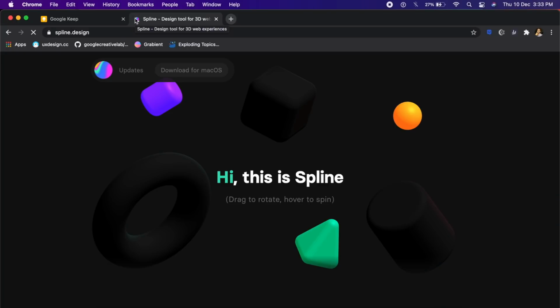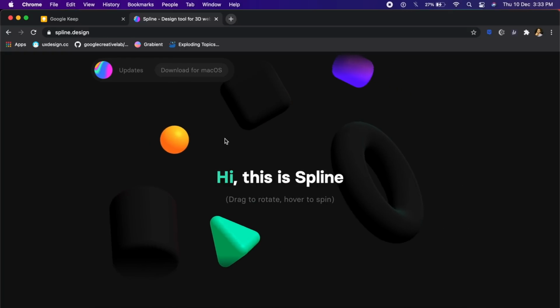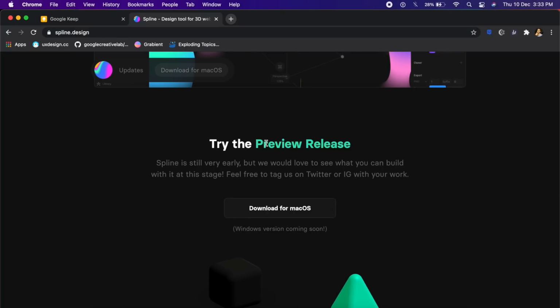Now I know a lot of you guys don't know how to create 3D shapes on your own, but this tool is very simple. It's almost like using Figma and you can create such amazing 3D assets in your design. They have recently launched their preview release, which I'll just show you in a moment. It has download for macOS, but the Windows version is coming soon. So if you want the Windows version to come sooner, go ahead and put that in the comments, of course.